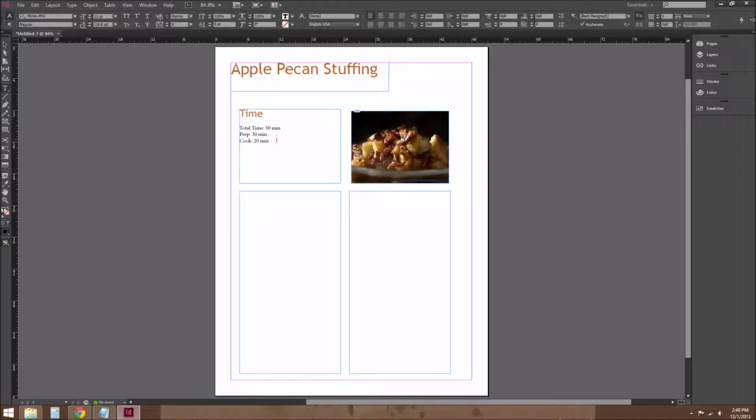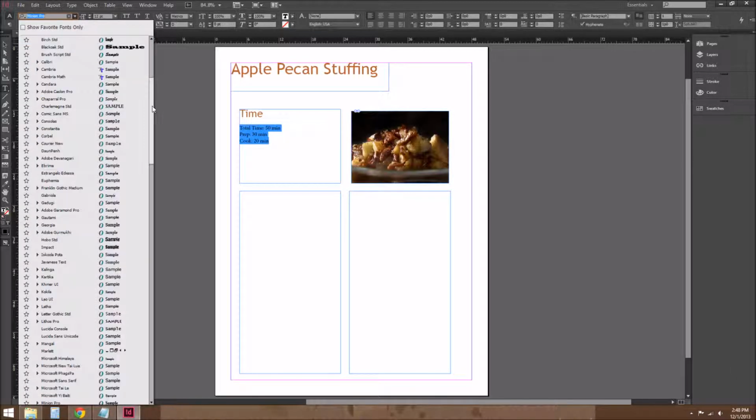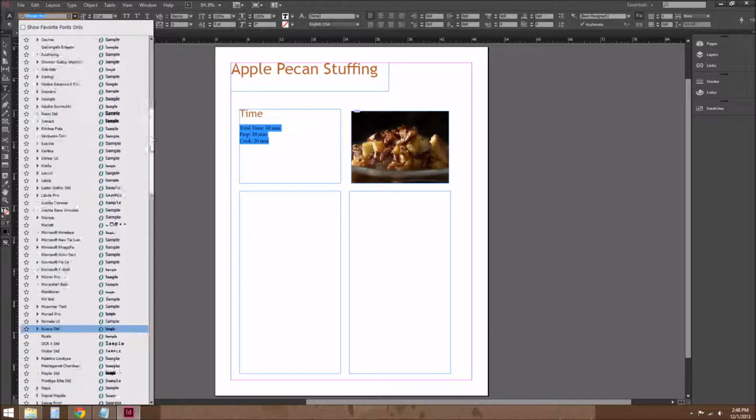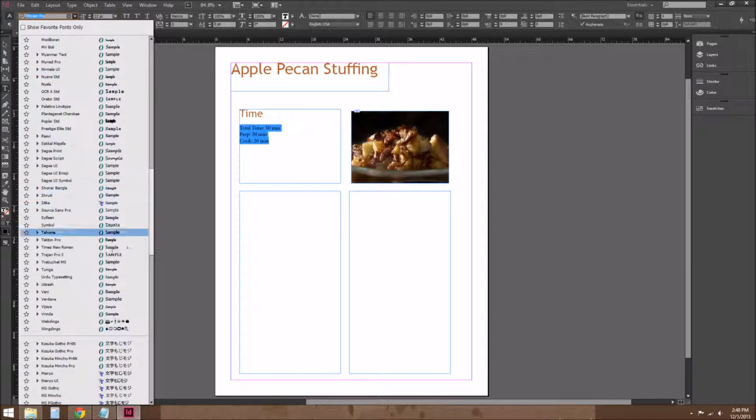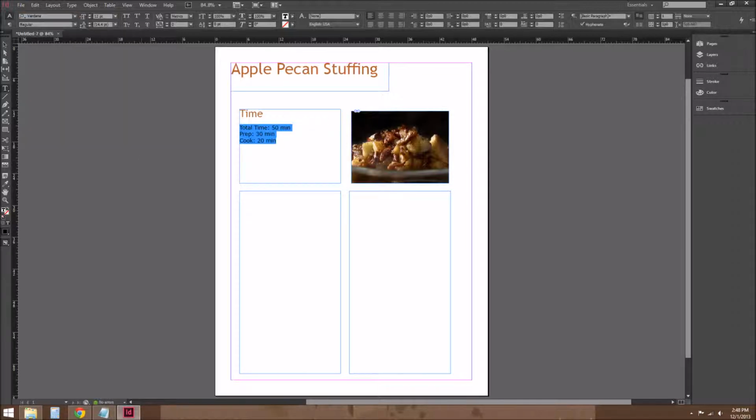Perfect. Now for this body text, we're actually going to make this different from the title text. So we're going to highlight that, and we're going to change this font to Verdana. So I'm going to scroll down all the way to Verdana, click that, and let's change the size to 18. There we go, nice and big for you. And let's keep the color as black for the body text.